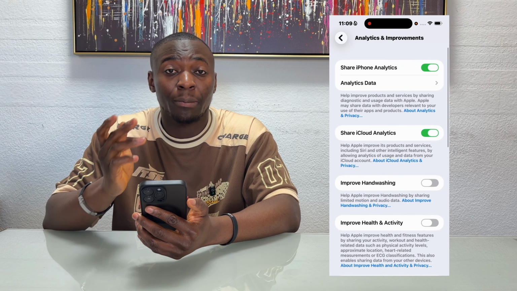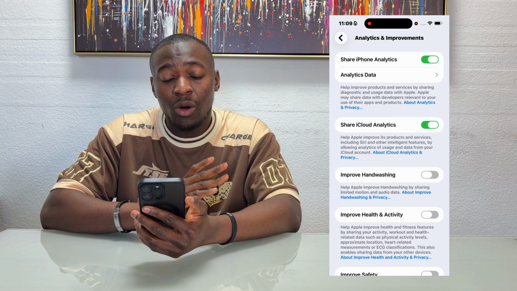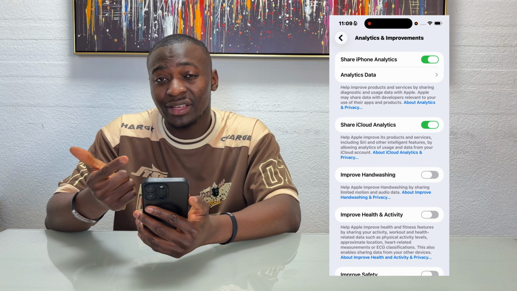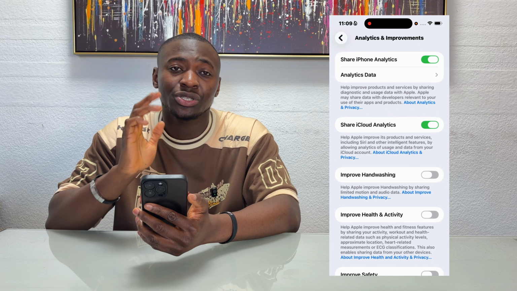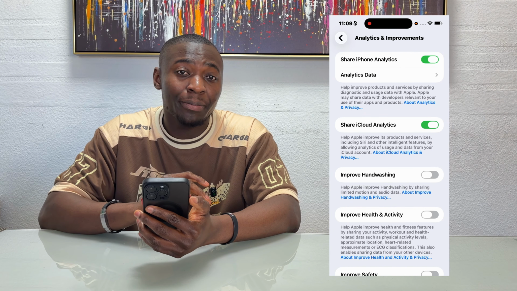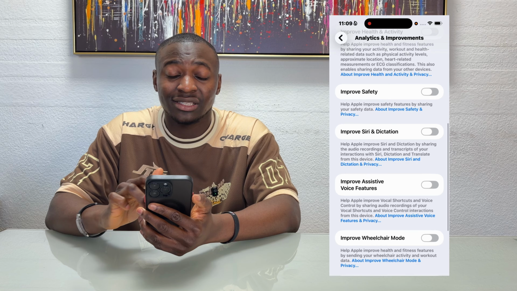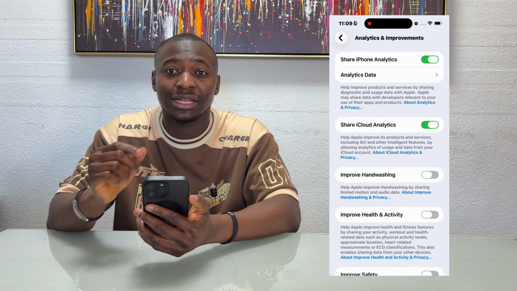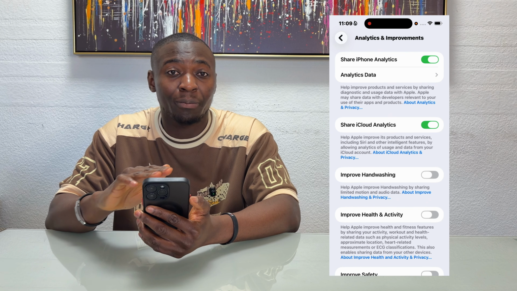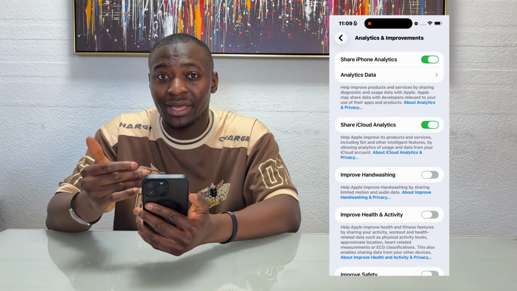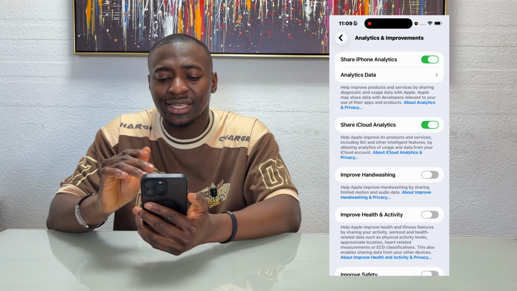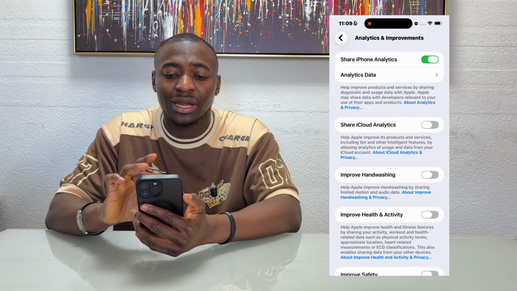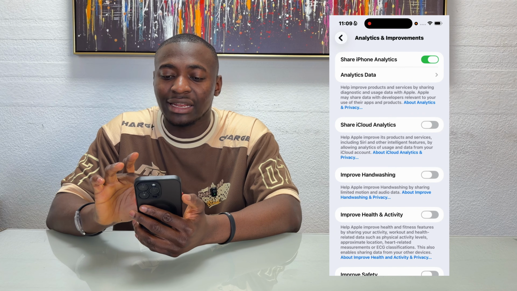So basically, this is the point where you either allow or prevent Apple from getting access to your data, your privacy, as well as how you use your device. Me personally, I like to keep most of these settings turned off because I would like to keep my privacy, my data, as well as how I use my device completely restricted to just me and no one else. So with that being said, go ahead and turn off share iCloud analytics as well as share iPhone analytics.